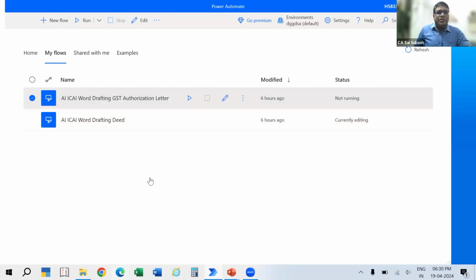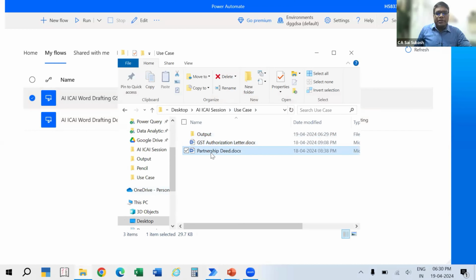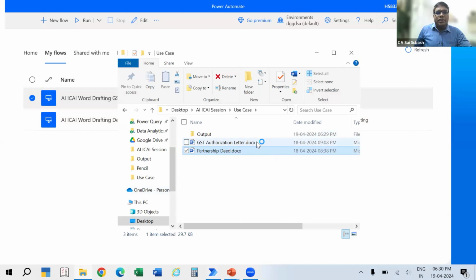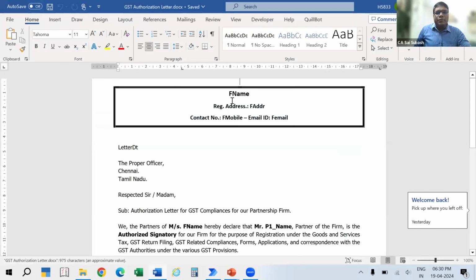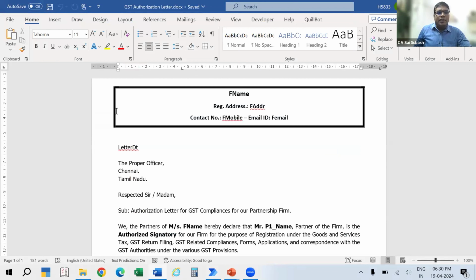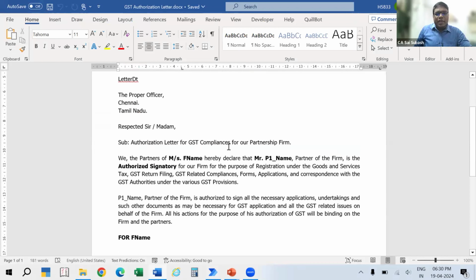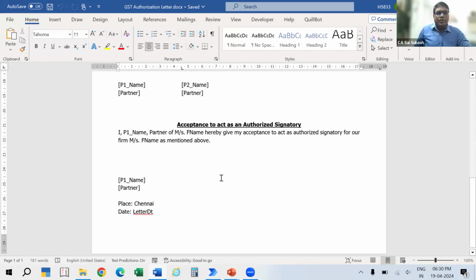letter. First, shall we see what I have given in the GST authorization letter. Let me see what we have given. So first, I have prepared the letterhead: firm name, firm address, firm mobile number, F email, and letter date. So F name, P1. Likewise, I have given all the symbols.